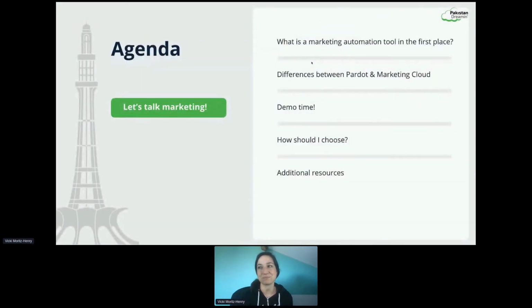So today we're going to be talking a little bit about what a marketing automation tool is in the first place, because I know we're all coming to this presentation with different levels of experience. You may know what a marketing automation tool is, or you may have just heard of Pardot and Marketing Cloud before. So we'll start there, and then we'll build up to the differences between the two, and actually the similarities as well.